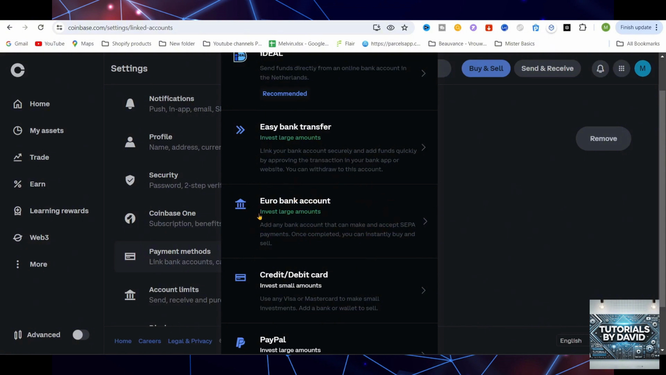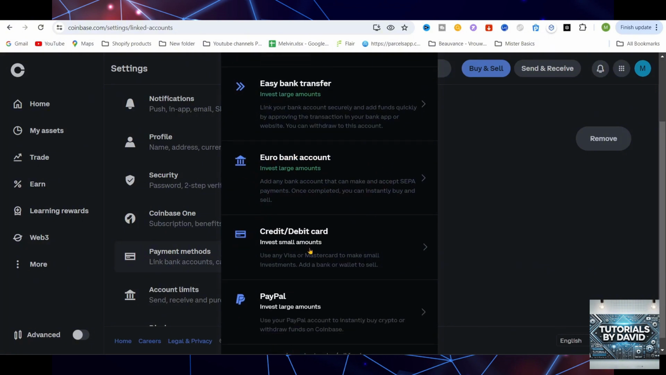PayPal, widely used globally. To add, select PayPal, confirm your account, and follow the instructions. Other region-specific options may also be available, like easy bank transfers in some European countries.